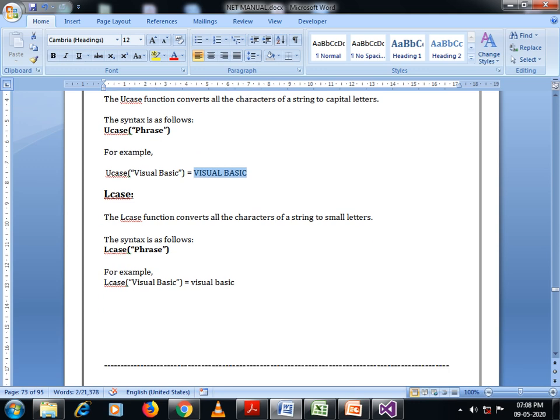The next function is Lcase. Obviously, it is the opposite of ucase. It converts all the characters of the given string into lowercase characters. The Lcase function converts all the characters of a string to small letters. The syntax for the same is Lcase, then you need to specify the string to be converted into lowercase. For example, if I write Lcase Visual Basic, it will return me Visual Basic in small letters.